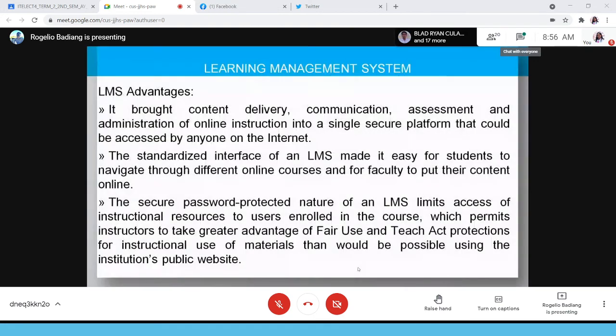So advantages of an LMS. So una, it brought content delivery. Of course, katong mga features niya or actually advantage ito niya. It brought content delivery, communication, assessments, and administrations of online instruction into a single secure platform that could be accessed by anyone on the internet. Of course, with imposed security also.